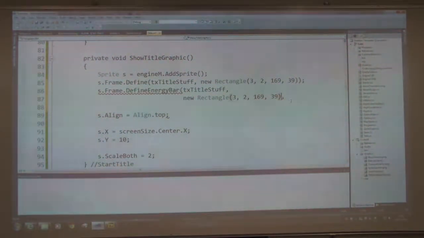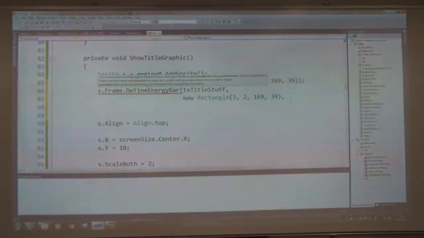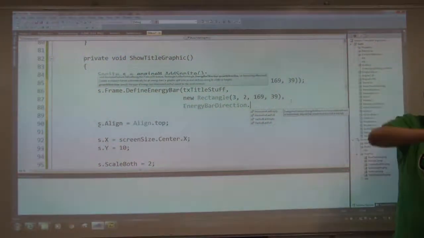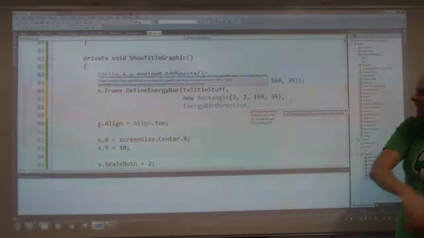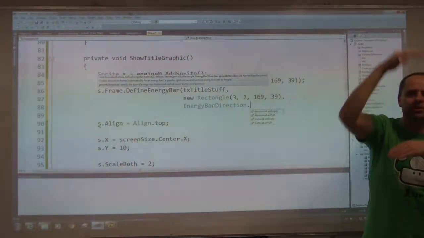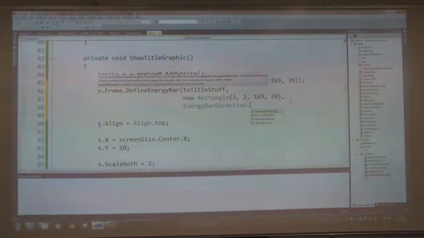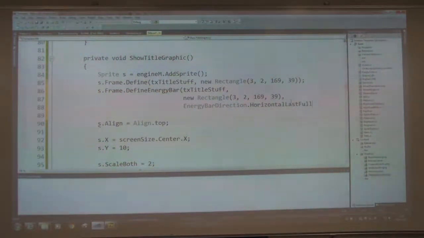The next bit that I had to put in was growth direction. As I named these, so growth direction. So I want to put energy bar direction, and then I have to pick from these. Horizontal, last frame empty, which will make something shrink, so it goes from completely displaying to shrink. Horizontal, last full, which is what I want to do. I think horizontal. It might go that way. We'll find out in a sec. Okay. So can I do both of them at the same time? No. You'd have to create some other funny graphics for that.